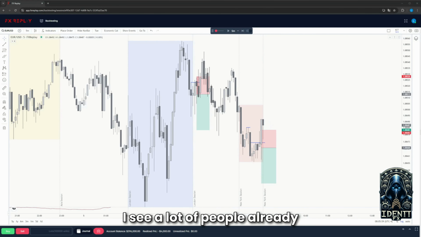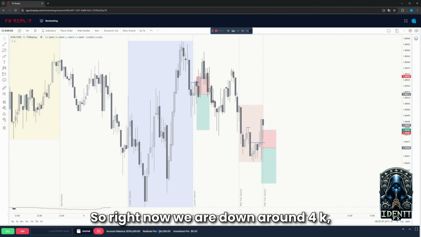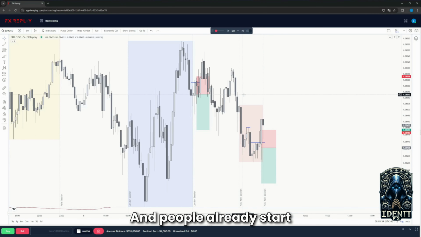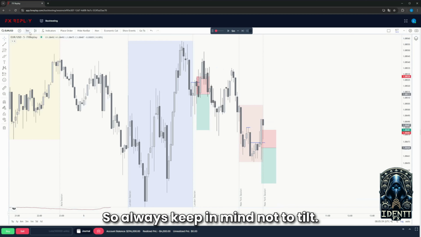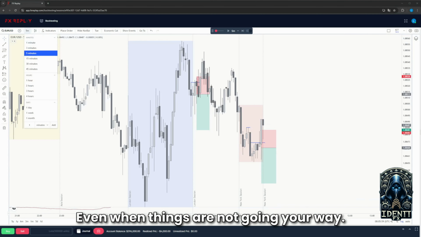I see a lot of people already giving up right here. So right now we are down around 4K and that's on a 400K account. So that's around 1%. And people already start to tilt because of this. 1% drawdown is going to be very common. So always keep in mind not to tilt even when things are not going your way.